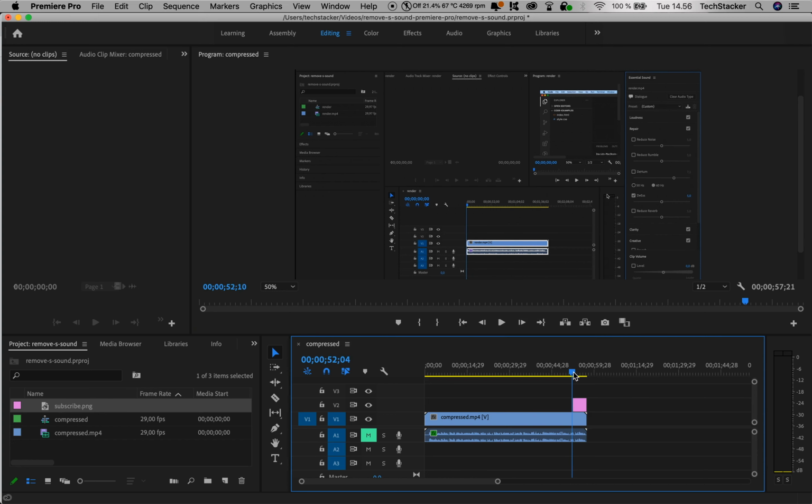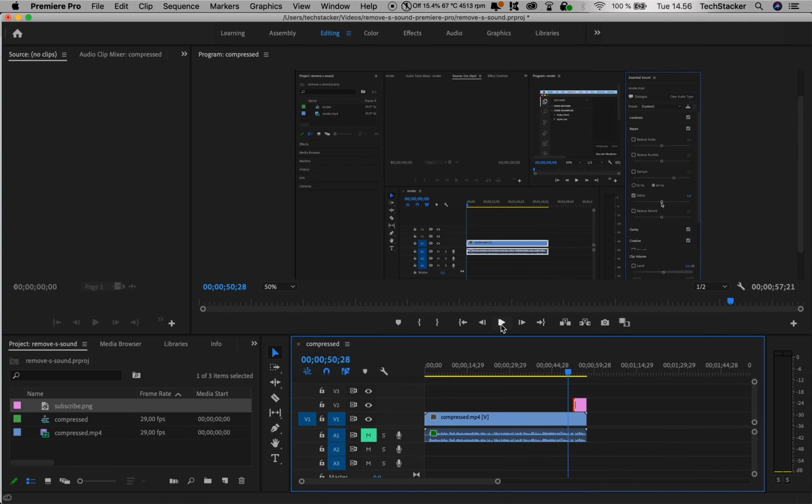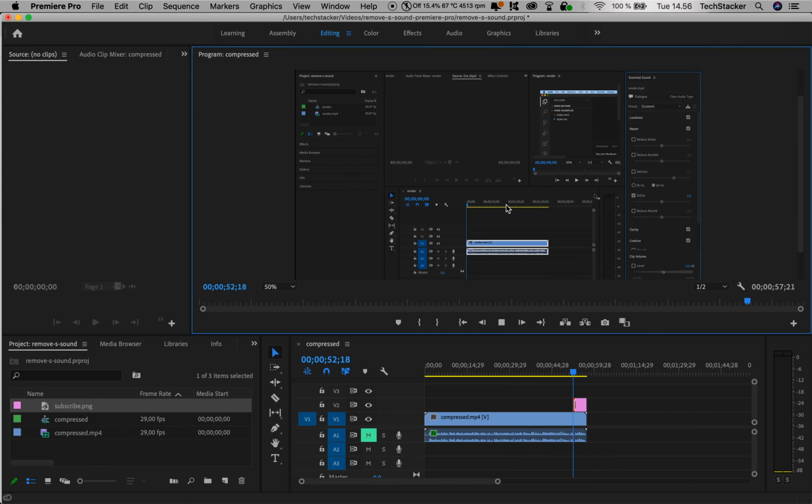So if you want something a little bit more smooth, you can click on the graphic, and it's very important that you click on the left edge of the graphic so you get this red marker here. And now you need to right click exactly on the red marker, like so, and click on Apply Default Transitions. Now if I hit the play button, you'll notice a much more smooth transition. And this is called cross dissolve.